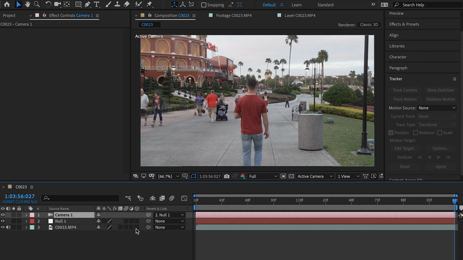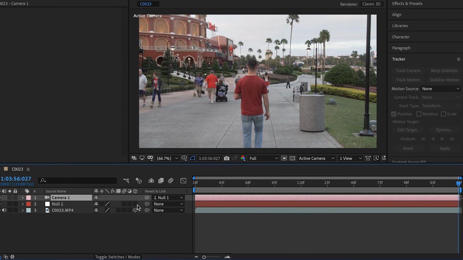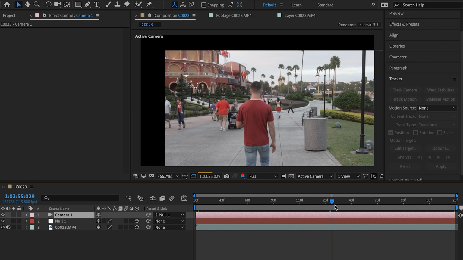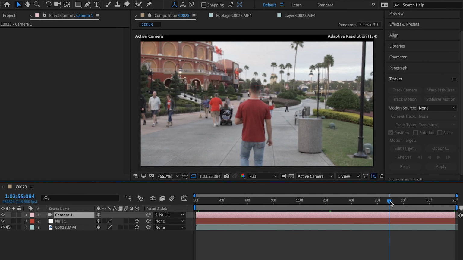We'll then make the video and the null object 3D layers by selecting these blocks right here. If you can't get this to come up, just click on Toggle Switches down here and it'll come right up. If it has a block inside of it, that means that these are 3D layers now. As you can see, the video is moving around on its own, but it's trying to keep everything stable.